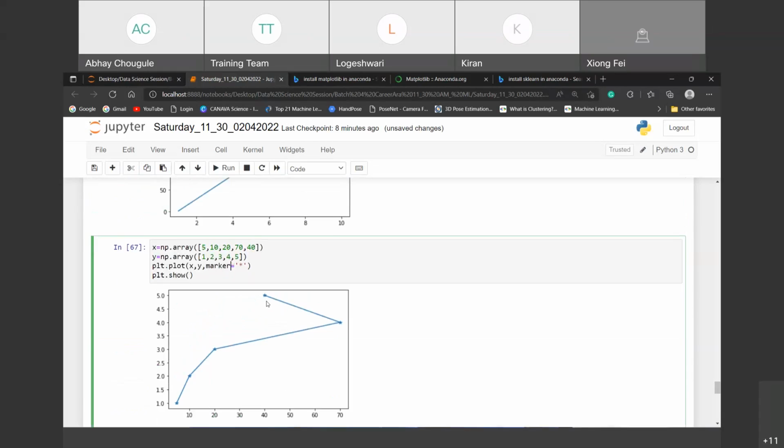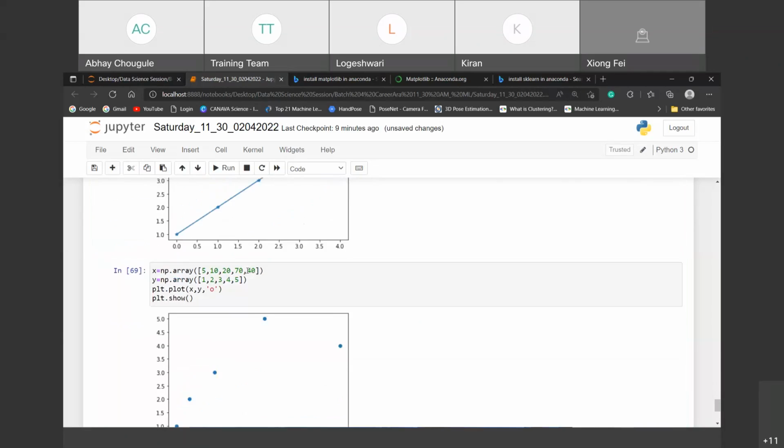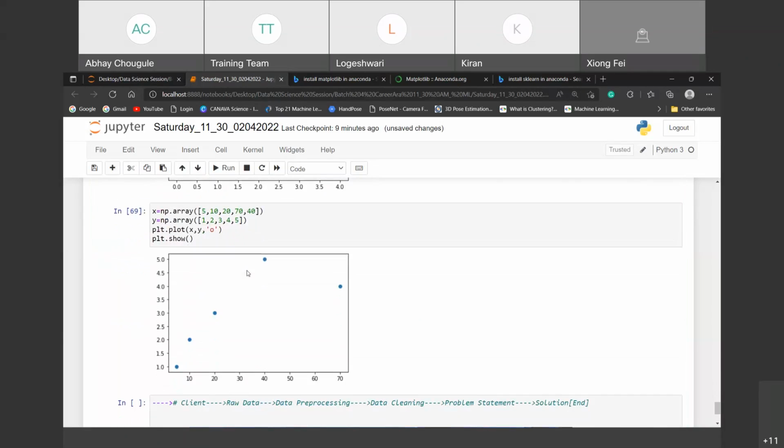The dots are nothing but markers, where your data points are connected. You can pass a star, dot, dash, or O for easy understanding. But don't worry, tomorrow I'm going to show you all the markers and the colors as well. So tomorrow's session is most important for you all. Hope you guys got today's session.